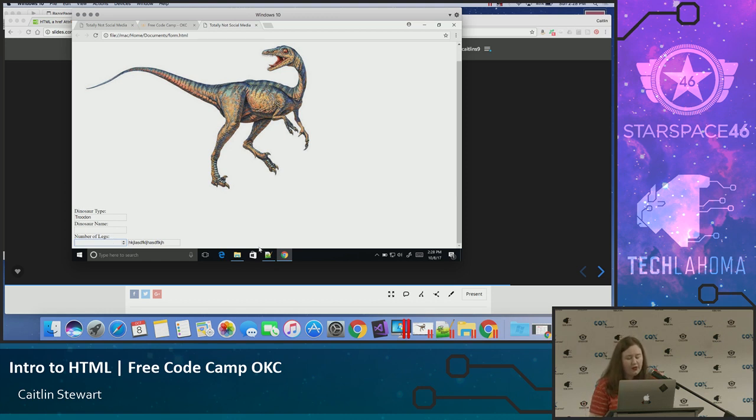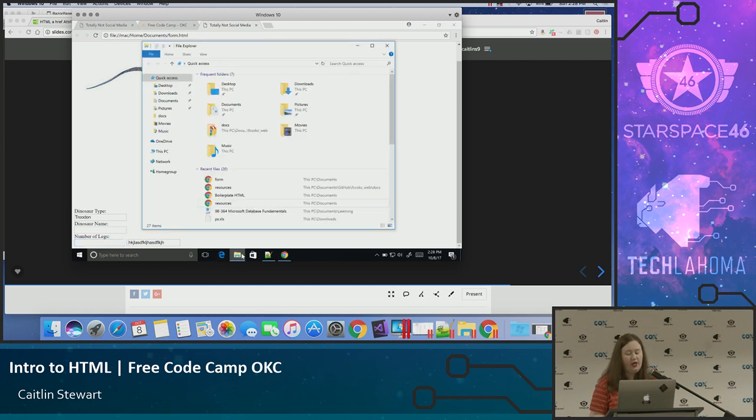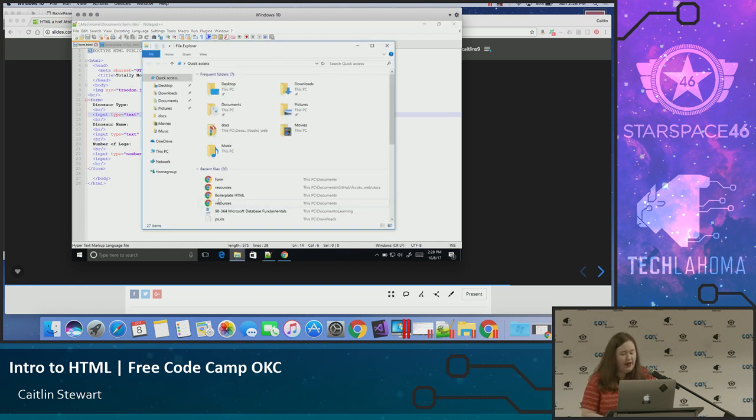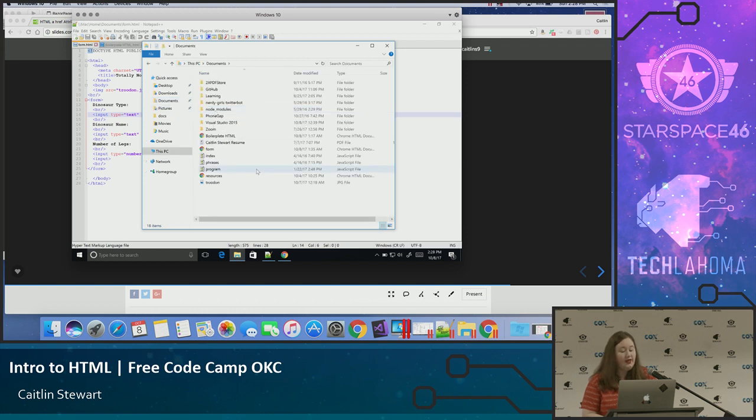Now, I do want to show you something else quickly. Remember the source for this image is just troodon.jpg. Now that file lives in the same folder as my form. This is the HTML document for my form. That's where the code is. And in the same folder, I have this Troodon image. This right here is the JPEG that you're seeing on the page. You note that they're in the same folder.